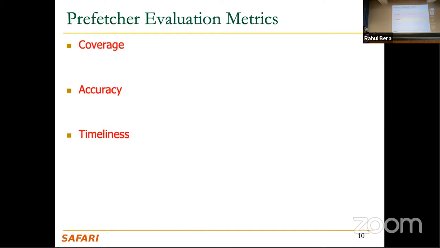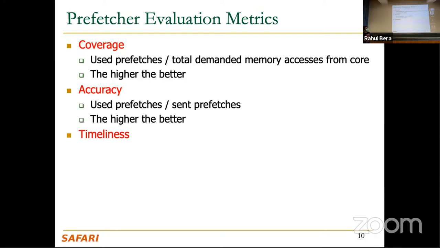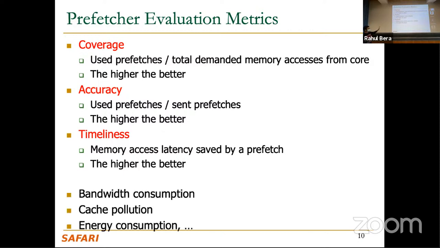These are the traditional evaluation metrics of a prefetcher: coverage, accuracy, and timeliness. Coverage is defined as the ratio between the used prefetches and the total demand memory accesses from the core. Accuracy is defined as the ratio between the used prefetches and the total number of prefetches it has generated. And timeliness is defined as the memory access latency saved by a prefetch request. All of these metrics, we want to be as high as possible.